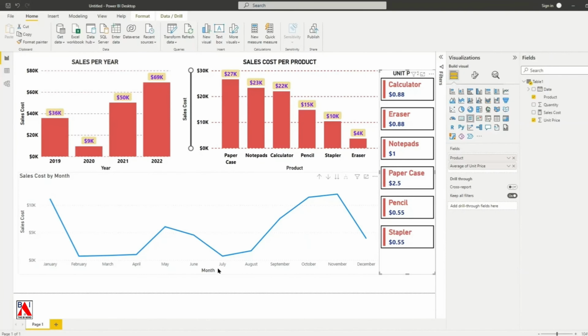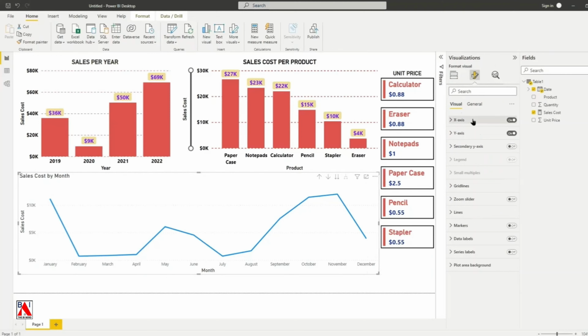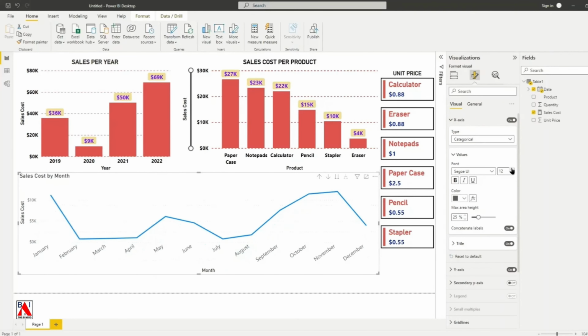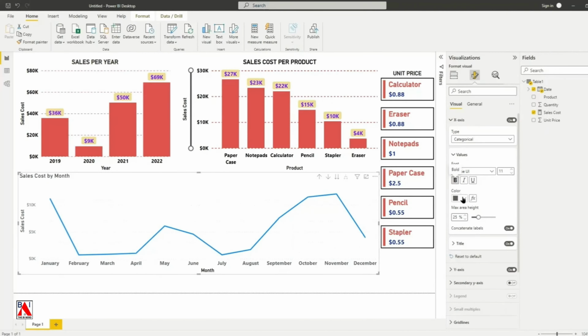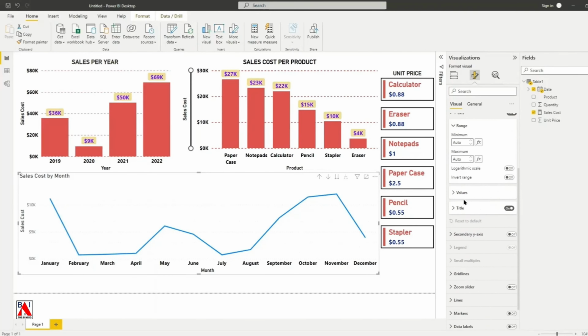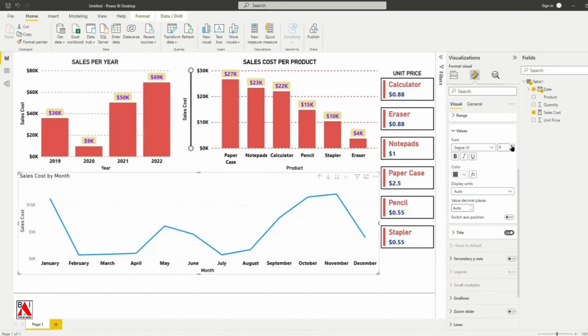Let's format this visual now. Select x-axis in the Format Your Visual section. I will make the font larger, make it bold, and select the color black. Select y-axis in the Format Your Visual section. I will make the font larger, make it bold, and select the color black.